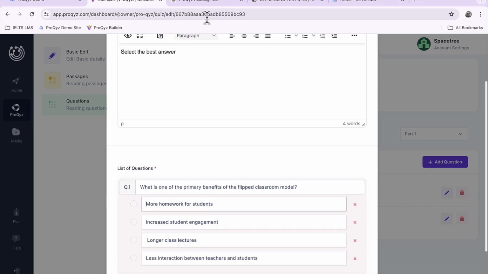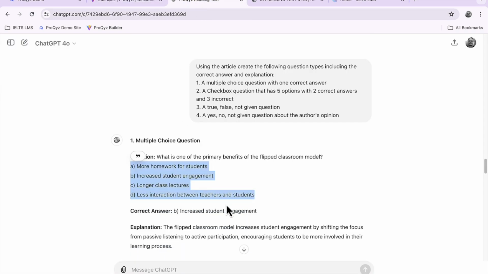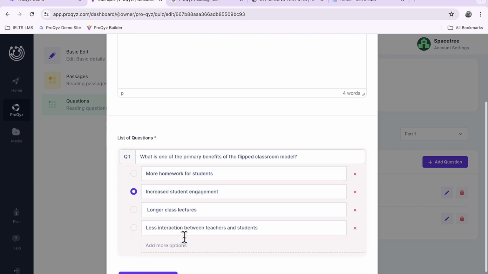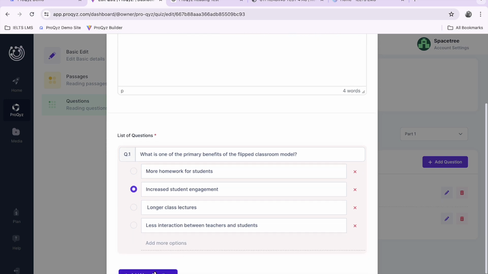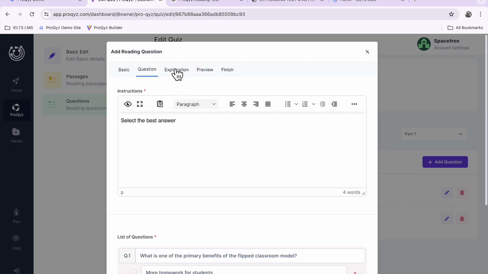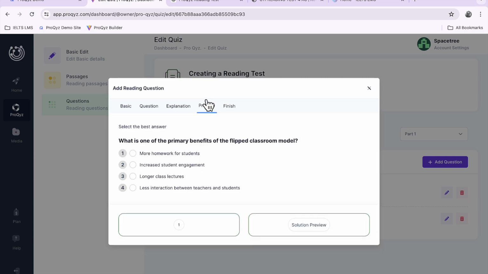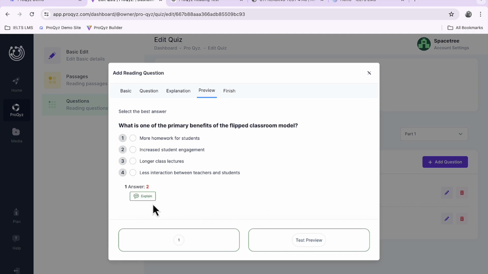I have to choose just one correct answer, a single choice. So the correct answer is B, student engagement. And I've also asked ChatGPT to give an explanation. So I'm going to copy that. I'm going to go into here. B is my correct answer. Okay. If I wanted to add more questions, I'd do that here. My explanation is there. I can preview, select the best answer, solution preview, and explanation in there.